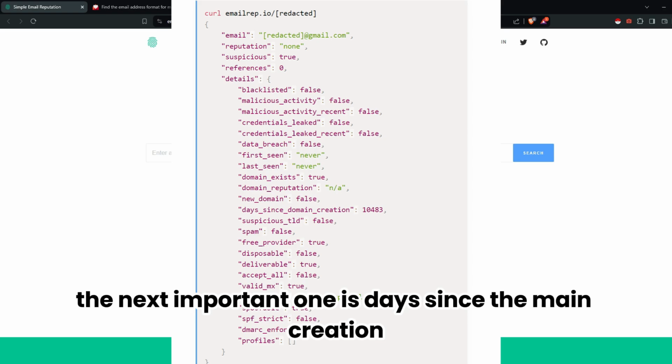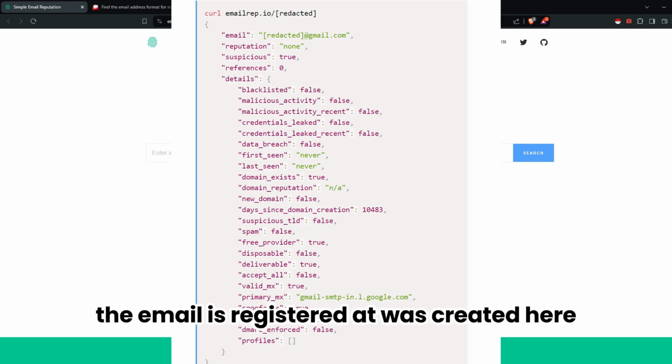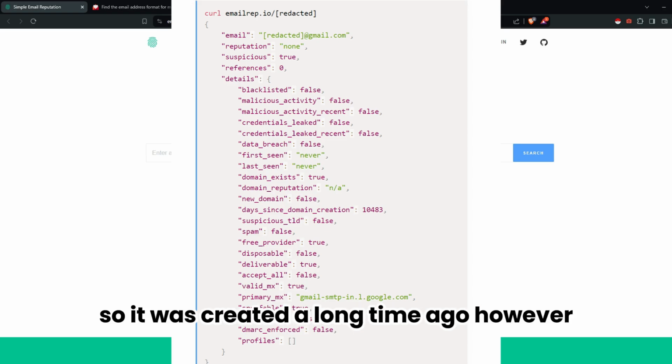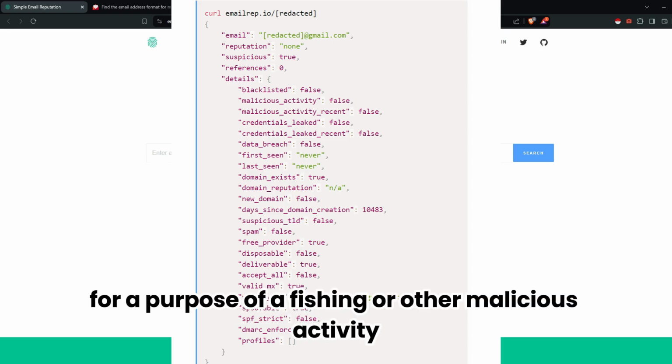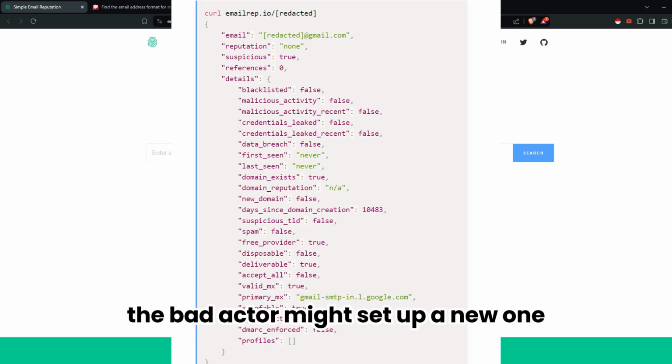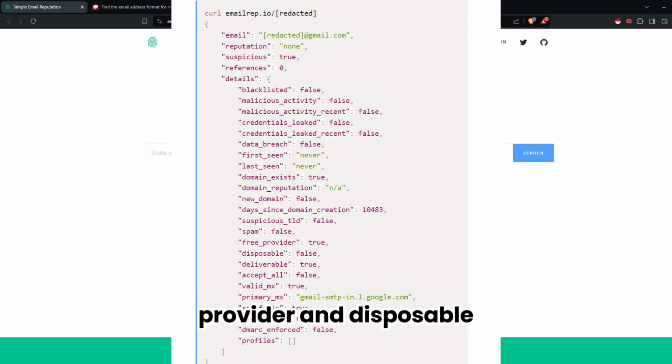Then the next important one is days since domain creation, meaning when the domain the email is registered at was created. Here in this case it's Gmail, so it was created a long time ago. However, sometimes for the purpose of phishing or other malicious activity, the bad actor might set up a new one. The next two important fields are free provider and disposable.